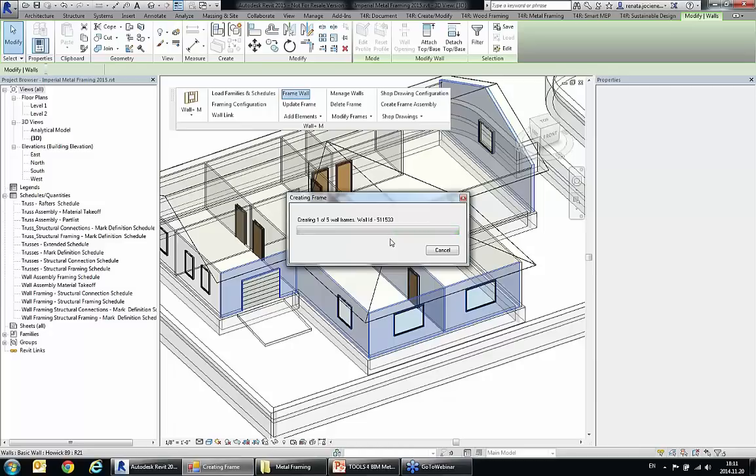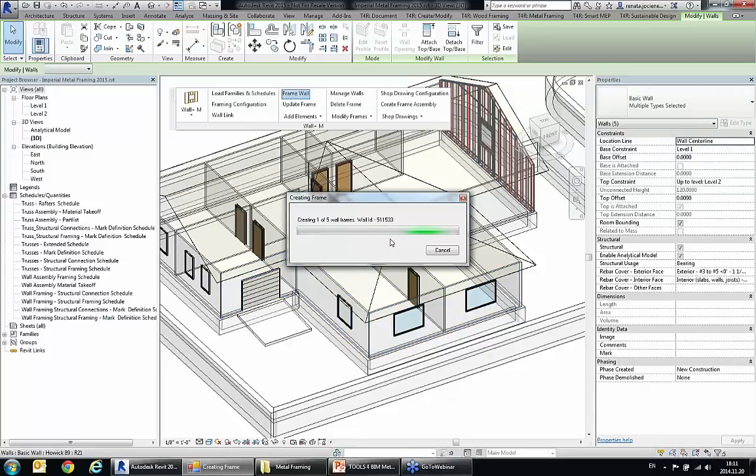Okay, so now the tool is creating 5 wall frames for my selected walls from the project. As you see, I selected 2 different types of walls, and here we're going to get 2 totally different configurations and totally different frames in the 2 separate wall types.